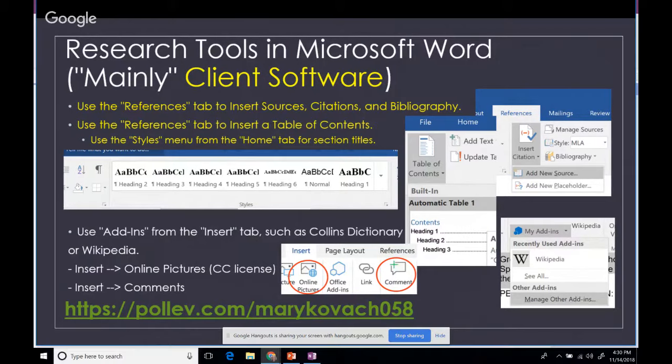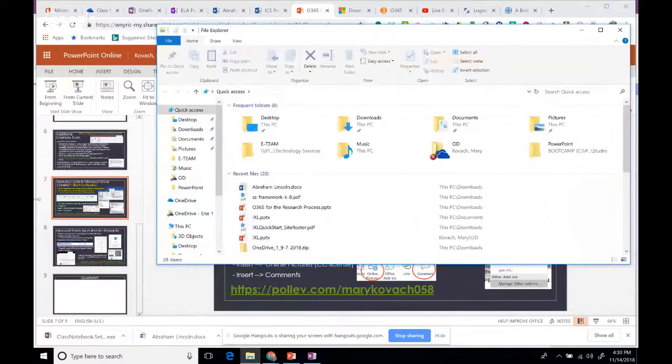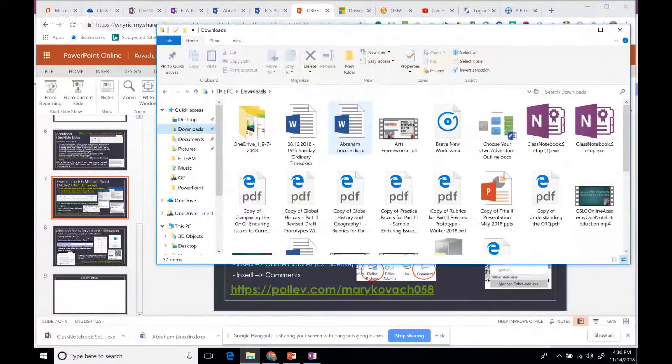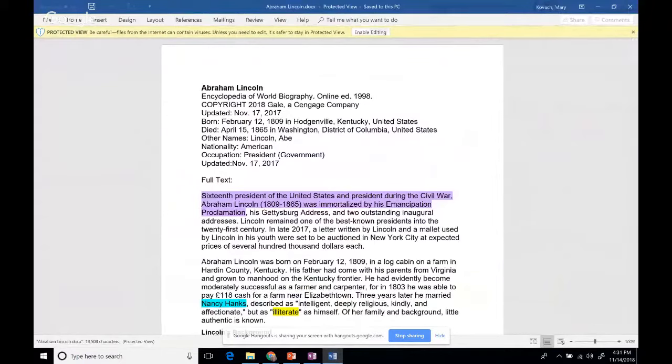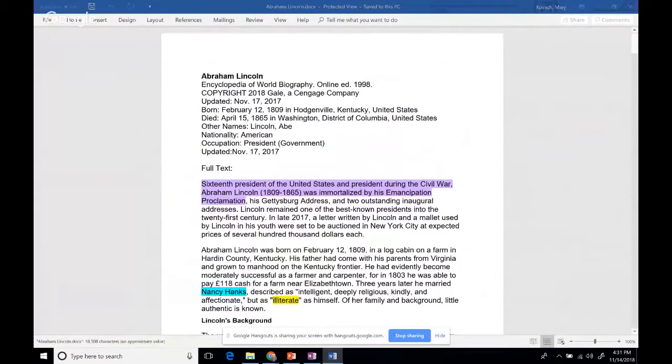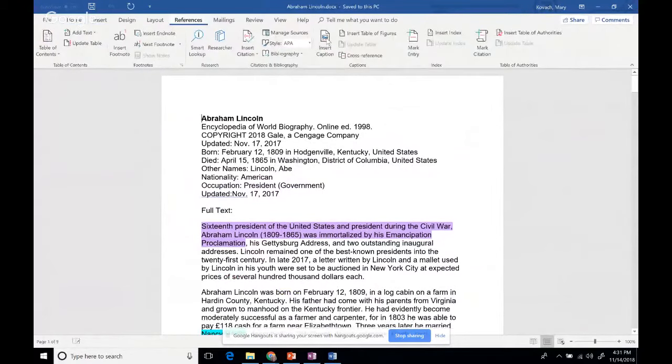Okay, so some of those features I'm going to show just from the Microsoft Word client on my computer. So I'm going to find, let's see, that Lincoln article on my computer that I downloaded. And I'm just going to open that up within Microsoft Word on my computer and click Enable Editing in my client. Okay. So you can see in here, when I go to References, I have Insert Citation.